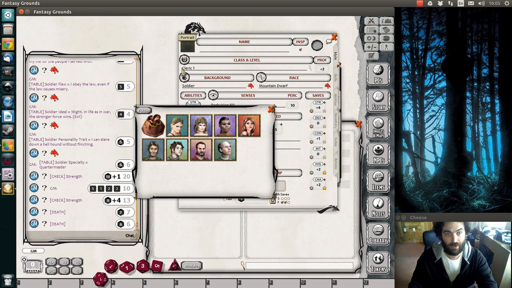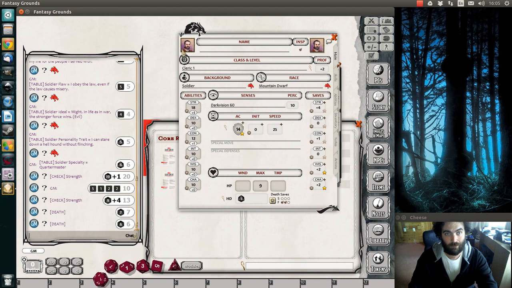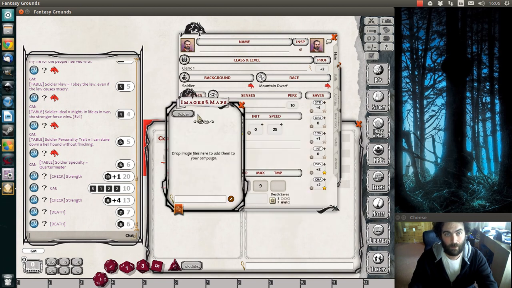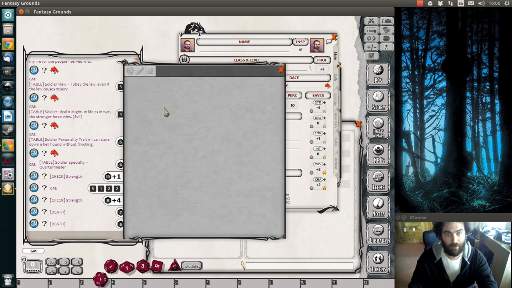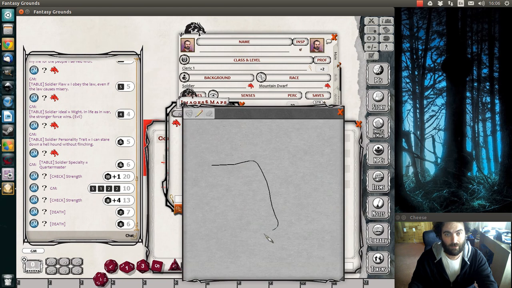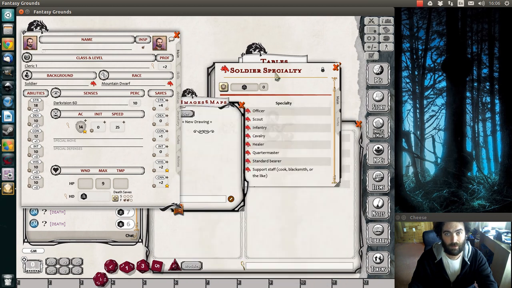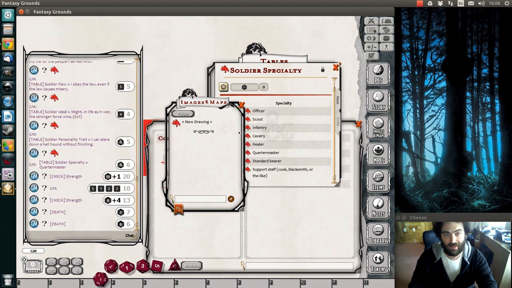If you wanted a portrait, you click on that, you add a portrait. And those portraits can be dragged into any map or drawing. So he's in a cave for later use. Let's get out of here. So that is basic character creation and dragging and dropping of NPCs.